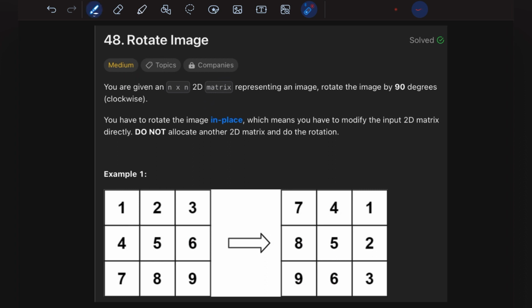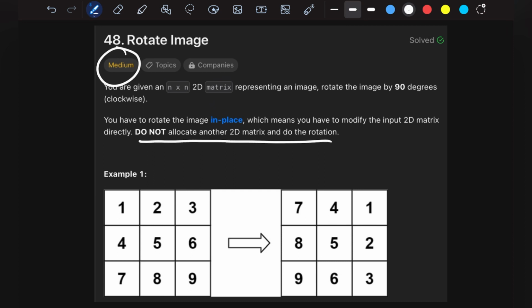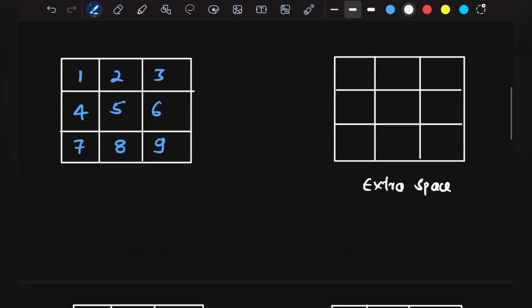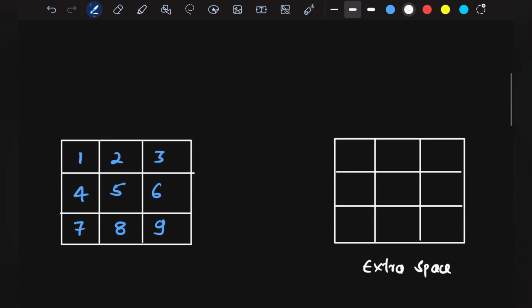The most interesting point to note here is we are not supposed to allocate extra space, and this makes the question of medium difficulty. So let's check how we can solve this example. Whenever we come across any question, the first thing that comes to our mind is, for sure, always a brute force.